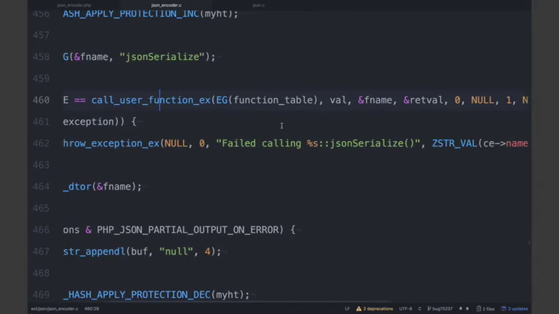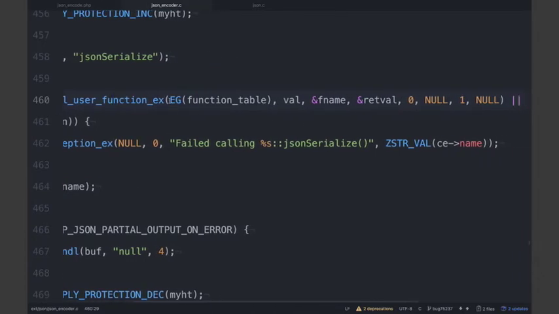So the parameters on this, the first one is the function tables that exist in the executor globals. That's what the EG stands for. I'm not really sure why that's actually being sent in here, because what we actually are trying to invoke is a method on an object. The object is val, which is our instance that we send into JSON encode, and on that object we want to call the f name, or the function name, or method name JSON Serialize, which we set above here. And we want to put that value into retval.